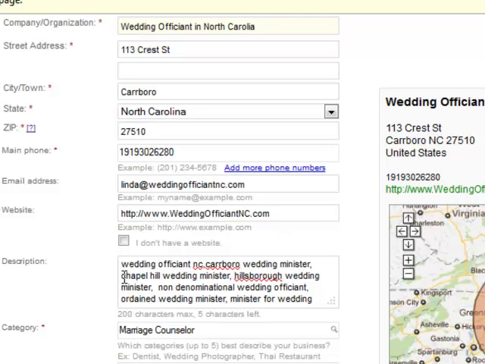In the description, you want to put words that people would be searching, and use the local modifiers. So for Linda, we have wedding officiant NC, Carborough wedding minister, Chapel Hill wedding minister, Hillsborough wedding minister, non-denominational wedding officiant, because we did keyword research and we know that people are looking for non-denominational wedding officiants, ordained wedding minister, minister for wedding.